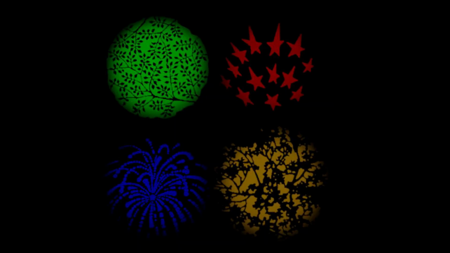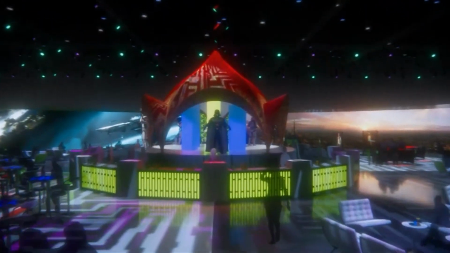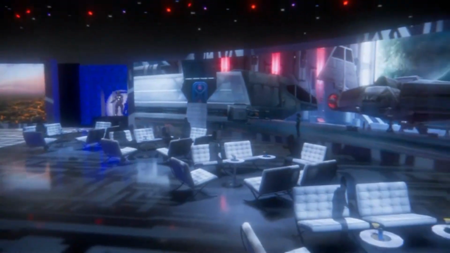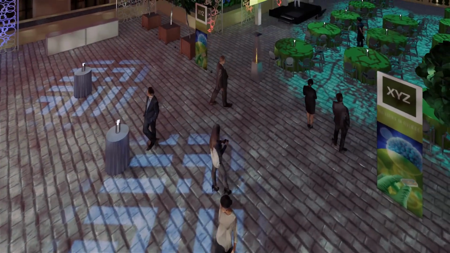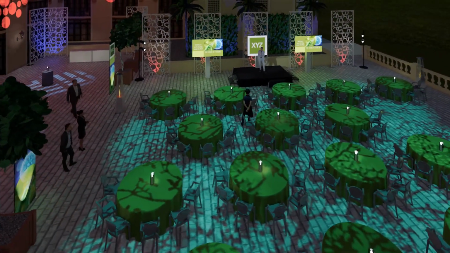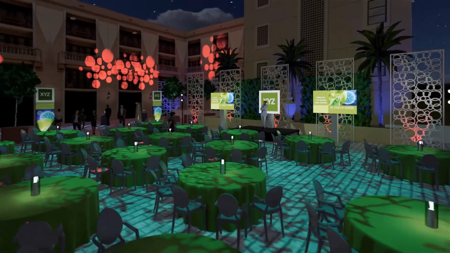A gobo is a stencil or template placed inside or in front of a light source to control the shape of the emitted light. Lighting designers typically use them to manipulate the shape of light cast over a space or object, for example, to produce a pattern of leaves. It's a useful tool in creating an atmosphere on a limited budget. Stock metal gobos cost around $15, so you get a huge bang for the buck.